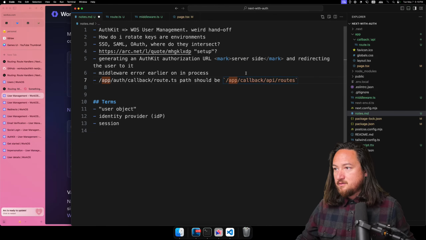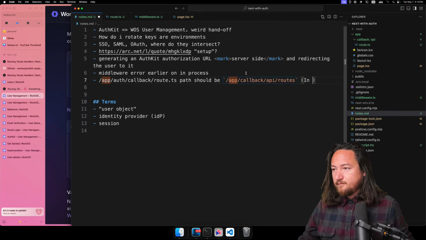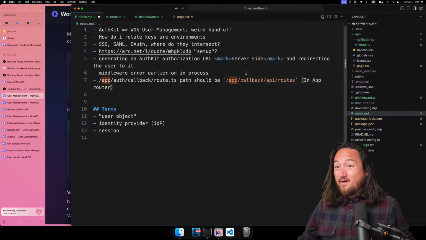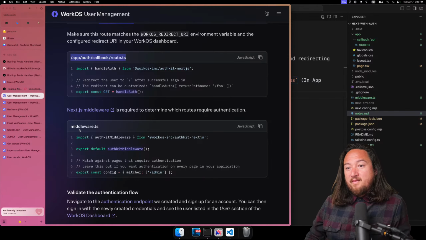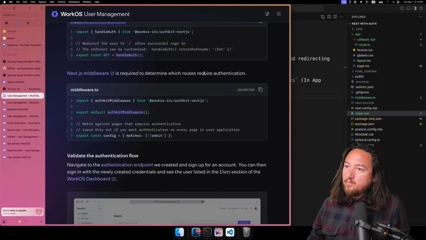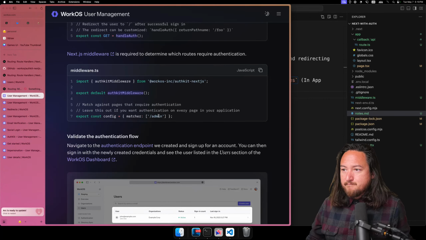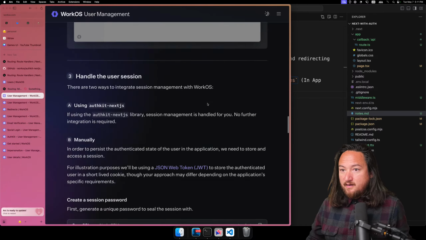API routes. Okay, so that's going to be for app directory. So I don't know if we need to have two of those there or not, but that is definitely an issue. So Next.js middleware is required to determine which routes require authentication. Okay, so we kind of did that already. Validate authentication workflow, navigate to the authentication endpoint we created to sign up. Okay, that is the point that we're at.